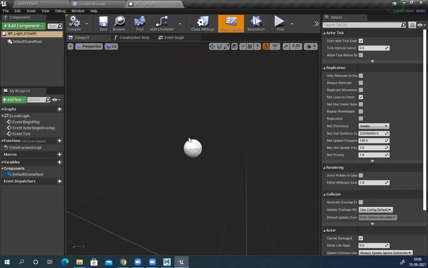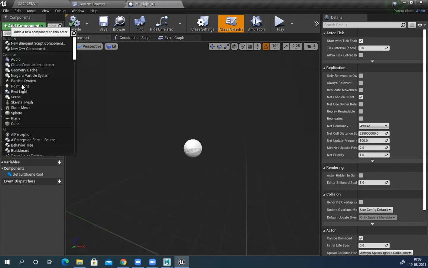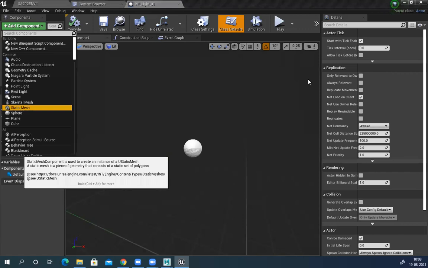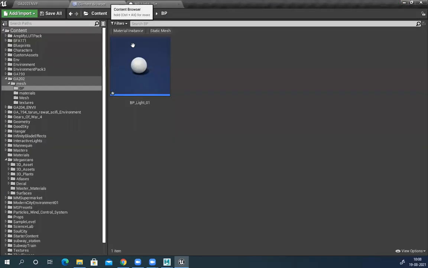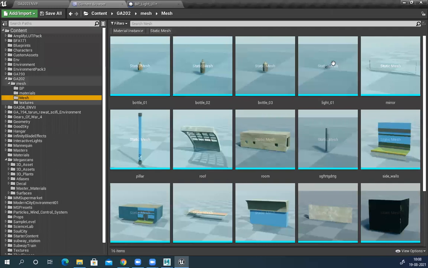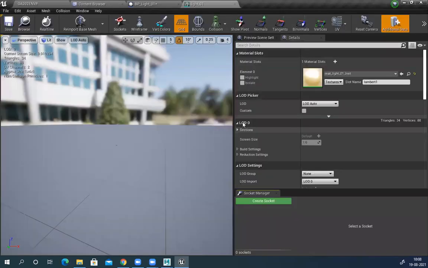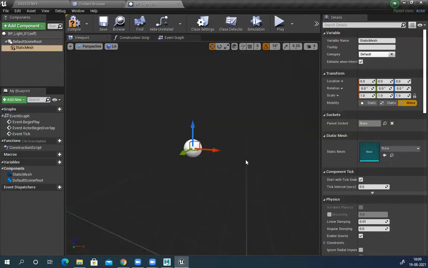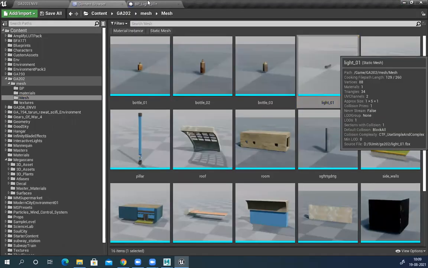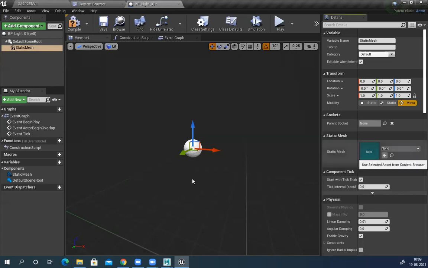I can just make it like one group of objects, and I can drag it, duplicate it and assign it. So let's add a static mesh, and you can see it's empty. So I'll go to content browser, mesh. Here is my light. Just double click, open and check it. Yeah, you can see everything is correct here. I need to scale this also. So select my light and assign it here.